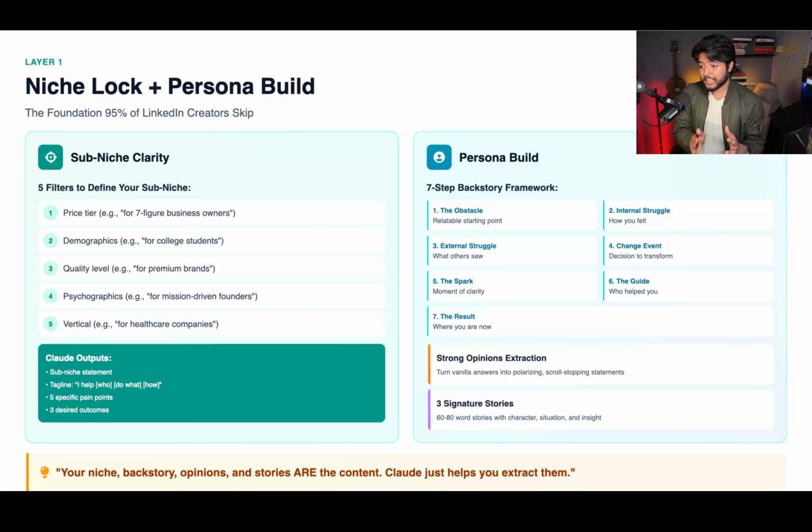Now the third point, external struggle, what others saw, like the results. Sometimes founders, people who are outside the world, they feel like, oh, there is a business owner or founder, he has no issues, everything is sorted for him. They don't know the internal things. So you have to show them the internal struggle and the external struggle of your story. Now the fourth, change event, like the decision from this to transformation.